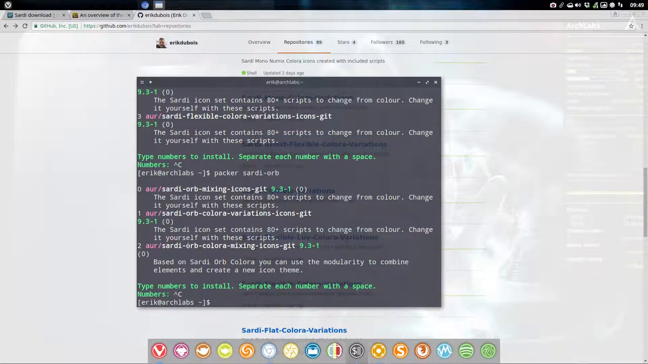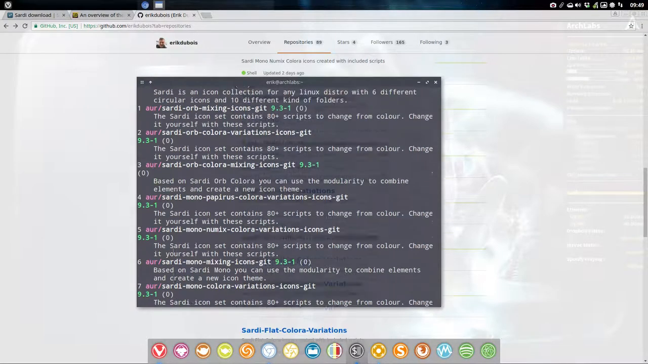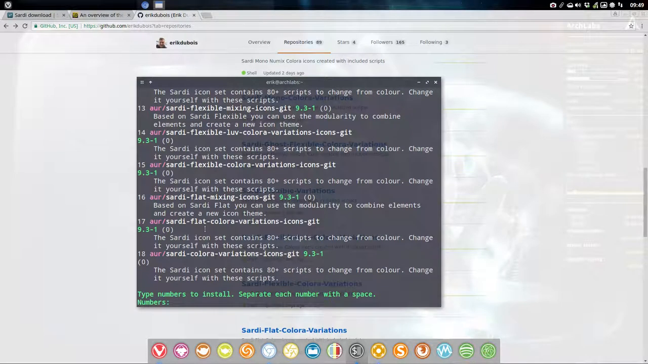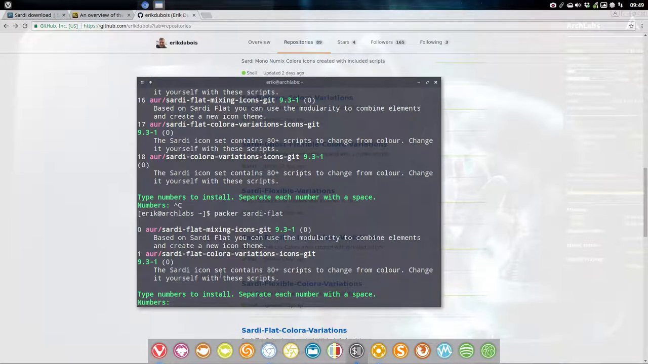You are in love with some kind of Sardi icon, and you type Sardi, and you can of course type tab or so, something like this. We have 18 choices, okay? So 18 AUR packages, which makes it complex, I guess. But of course, if you're in love with Sardi flat, you can limit it by typing Sardi flat. And you only have two choices. If you only like these icons, then it's up to these two to help you out.